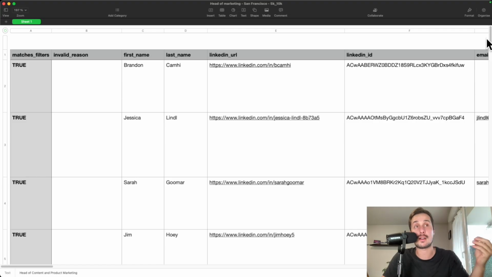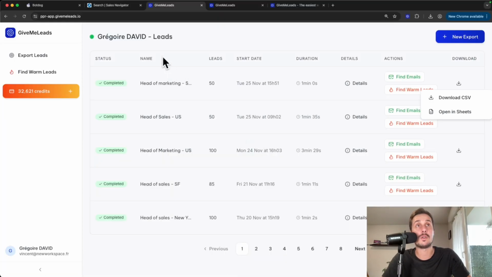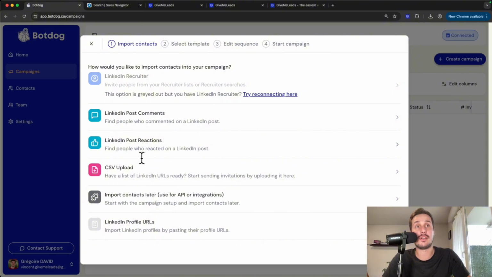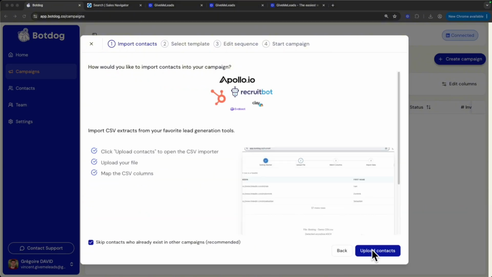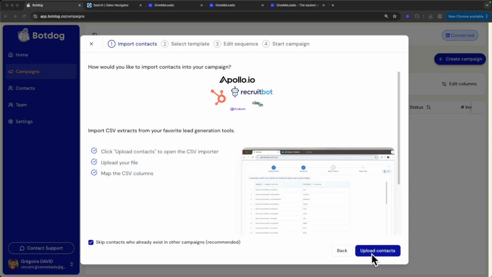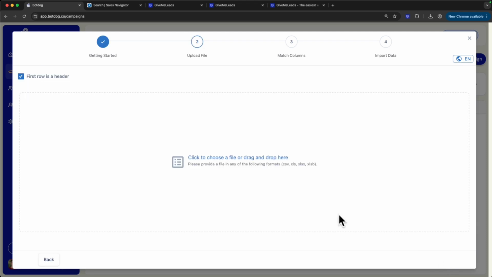So at the end, what's interesting is to have a clean list of leads that now we can directly import in Botdog. So if we want to import this list of leads, we need to go back here on Botdog, and then we select CSV upload. And then we click here on upload contacts. Now on this page, we have some instructions, but basically all we need to do is to click on next step. And then we just need to click here and select our list of leads on our computer.